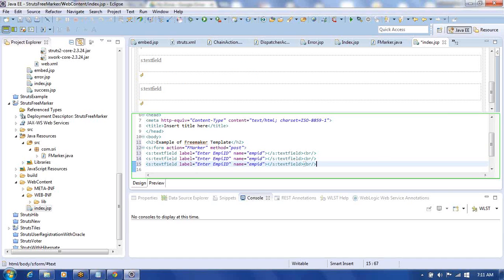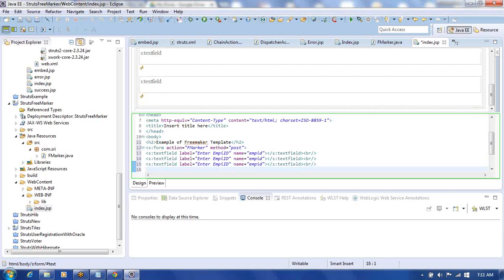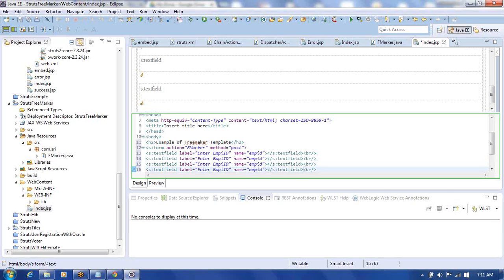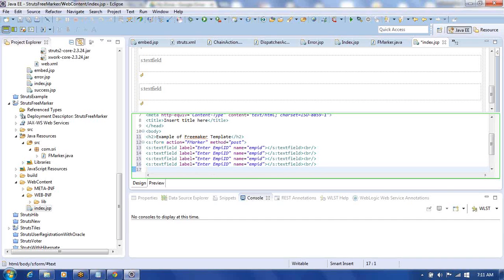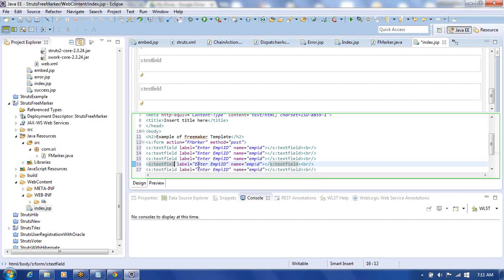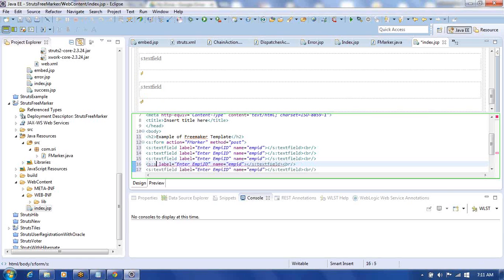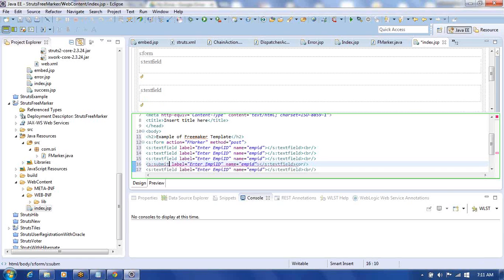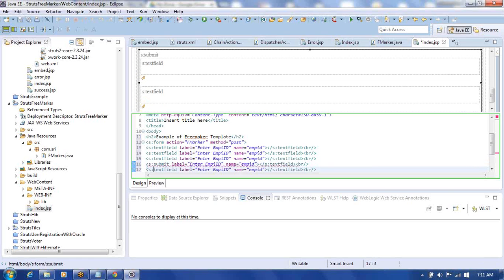So in total I require four things here. The last one is basically for the submit purpose. We use submit, and one more thing, reset. With the help of that we can also reset values. So here I make this not a text field; the last one is going to be submit, and this one here is reset.